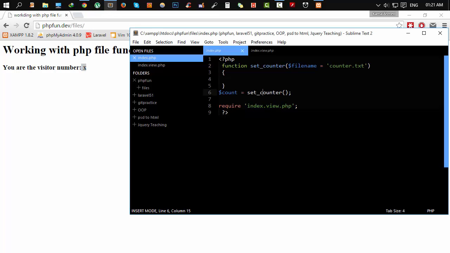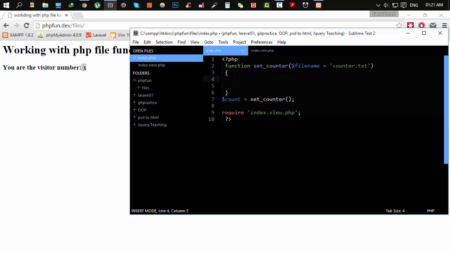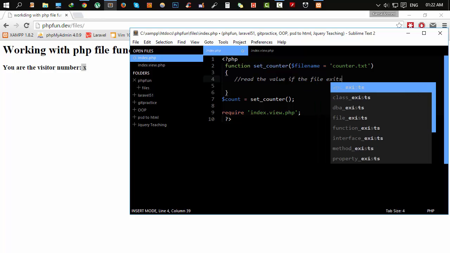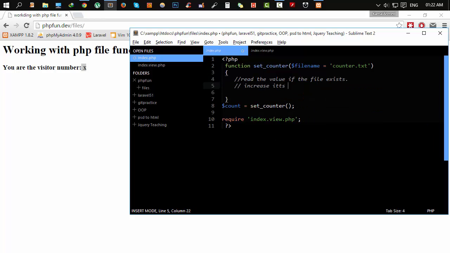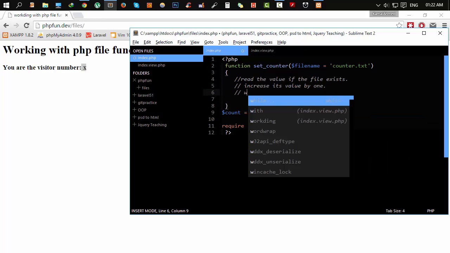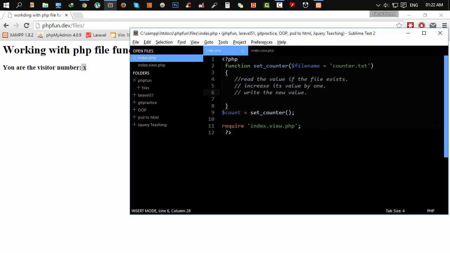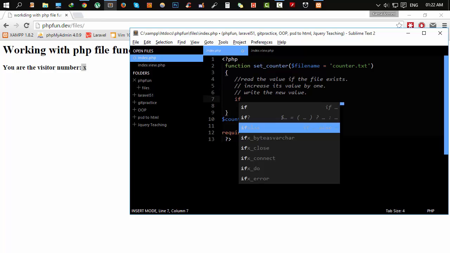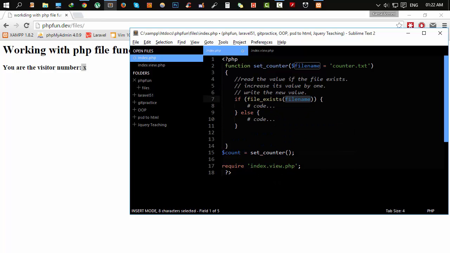Yeah, it's gone now. So we need to show a number here. How can we do this? At first we need to check if the counter file exists. If it exists, then we'll just read the value, increase it by 1, and then display it. So let's comment something: read the value if the file exists, increase its value by 1, write the new value. So let's accomplish this. If file exists, and we specify the file name, then what should we do?